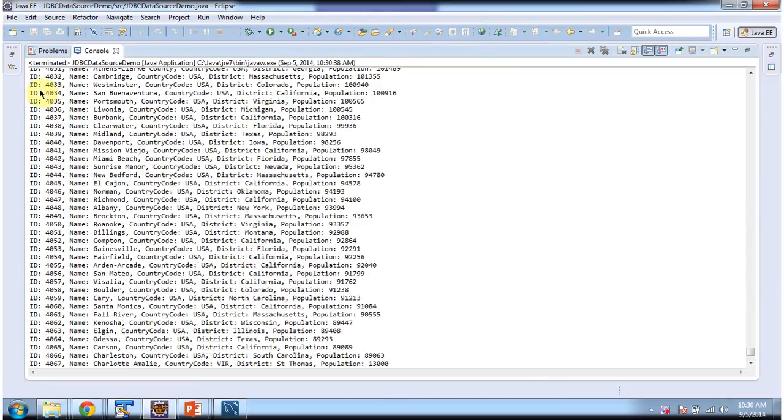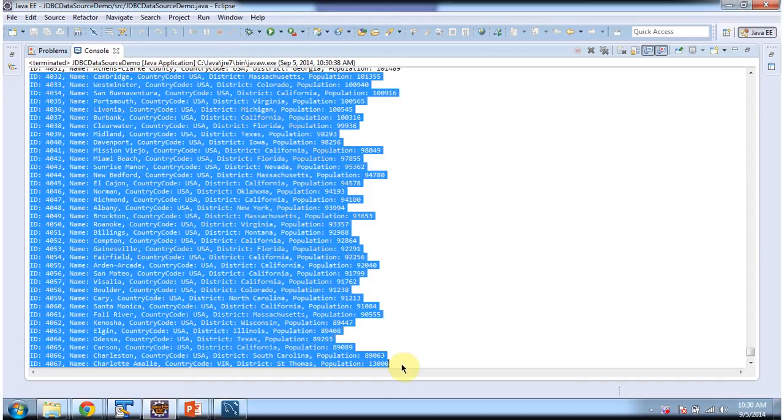So here you can see we got all the row information from the city table.